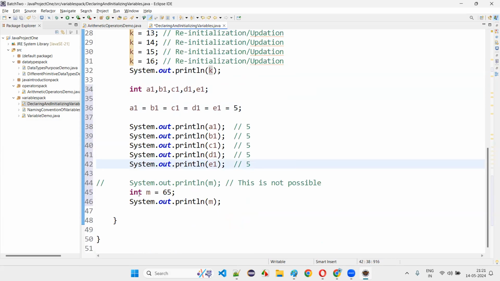And here, before declaring and initializing the variables, you cannot print the variables' values. Okay, you cannot print the variables before this. You see, the print statement should come after. If you are accessing the variable, you have to do this after declaring and initializing only.